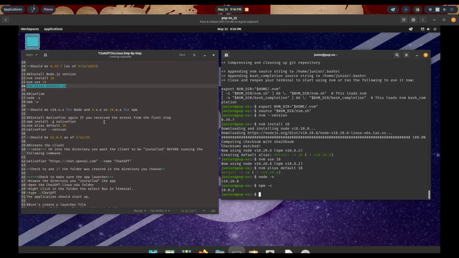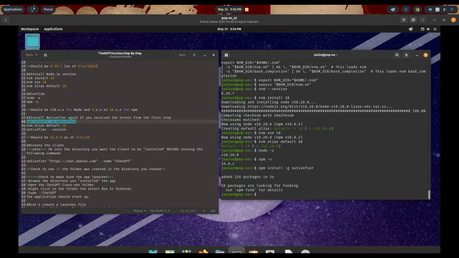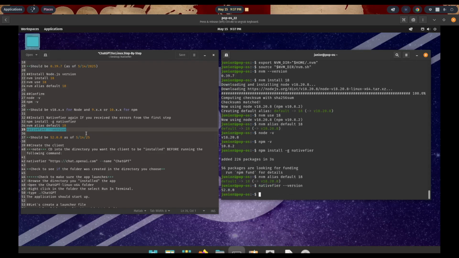Okay, so now we're going to reinstall Nativefier since we got the error at our first attempt. So we're just going to copy and paste the npm install -g nativefier command and then hit enter. And we're good to go. We're going to redo the nvm alias default 18, copy and paste, hit enter, and we're good to go still. And let's check our Nativefier version, and we're looking for 52 as of 5/14/25, which was yesterday, and we're at 52, so we are good to go.